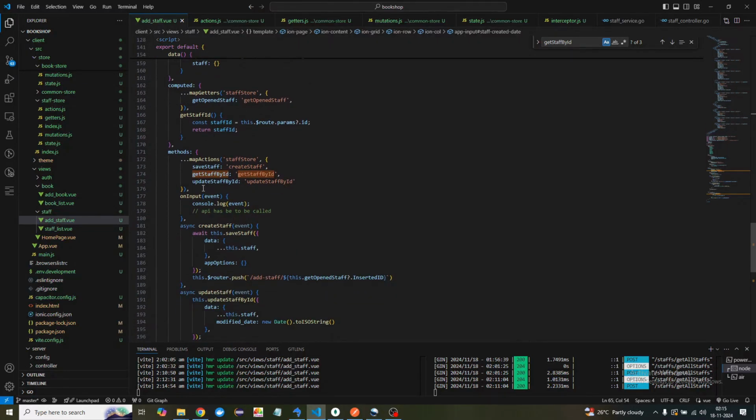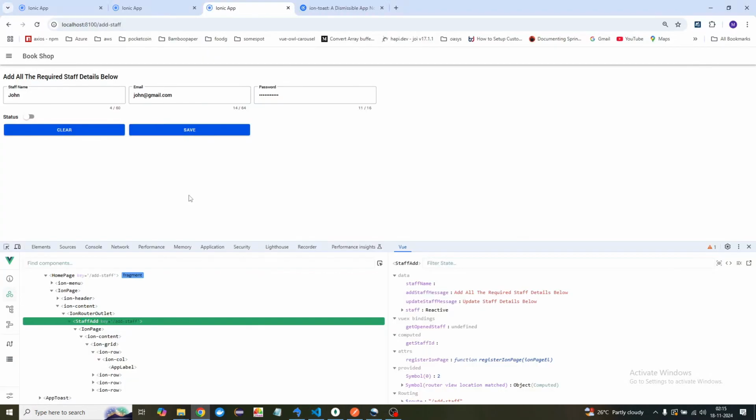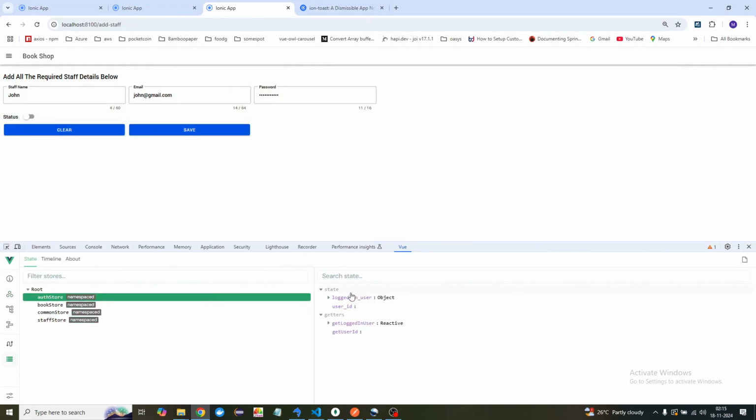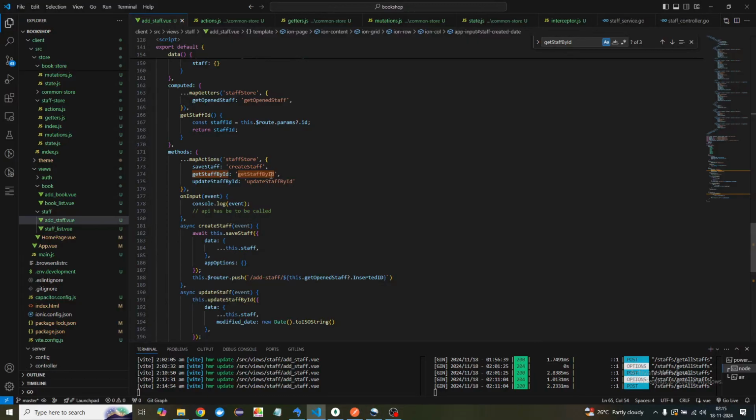So for that I need a user ID. And how can I take the user ID? If I go back to the UI, we can see here in Vue.js, and if I go into the auth store, the user ID is present in logged in user underscore ID. And how can we take this data, right? It's a completely different store. And here, if we see, we are already using this map actions. Then where will I take that data from the auth store? That's a confusion point, right?